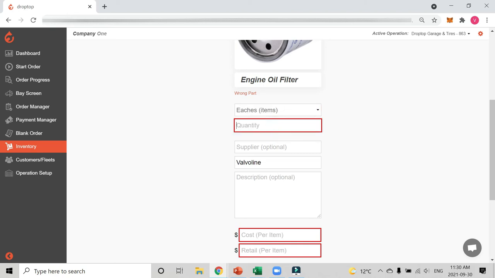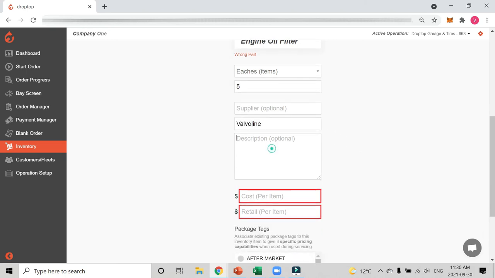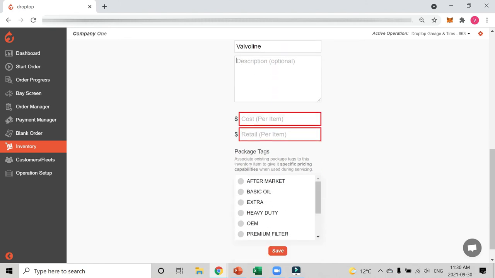The quantity is how much you have on hand, so I'm going to say I have 5 of these items on hand. You can type in your supplier if you like. You'll see the brand is all automatically populated, but you can edit that if you like, and you can add a description for the item. Lastly here, you can add costs. So I'm going to do a cost of $1 and my retail of $2. Cost is what you buy it for, retail is what you sell it for.